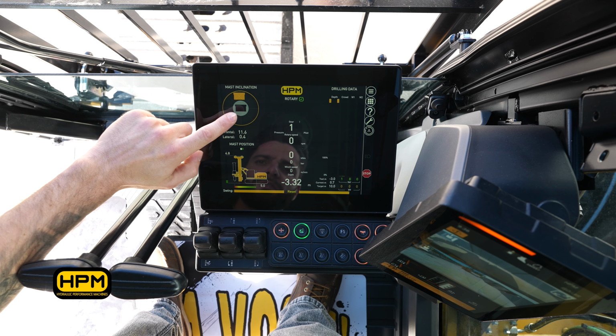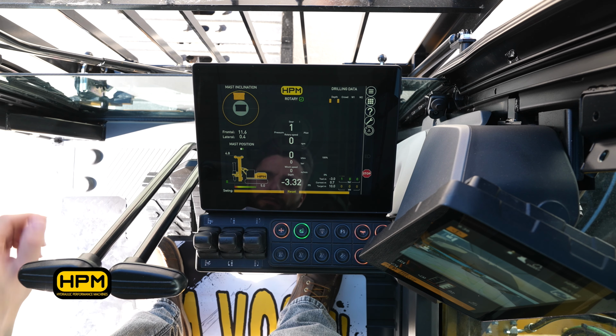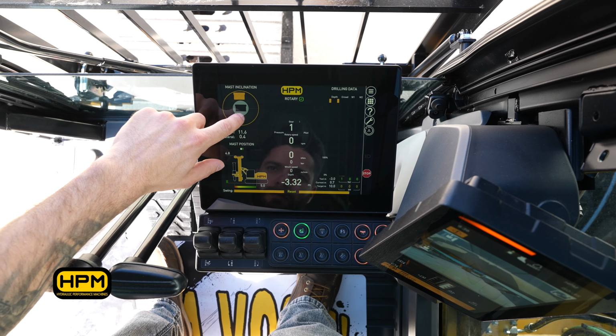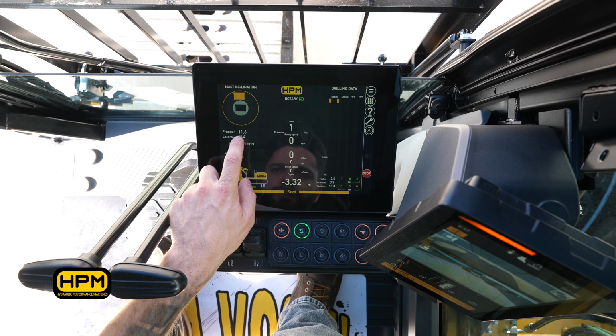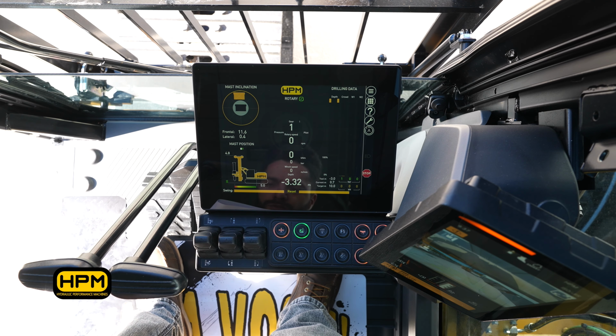Mast Verticality Indicator. This indicator shows the position of the head mast, in yellow, relative to the mast base, in gray. Imagine you're looking at the machine from above. If I move the head mast forward, the yellow area will move forward, and vice versa. The same applies to the inclination angle indicators. They will change their values in degrees based on the mast's movements.